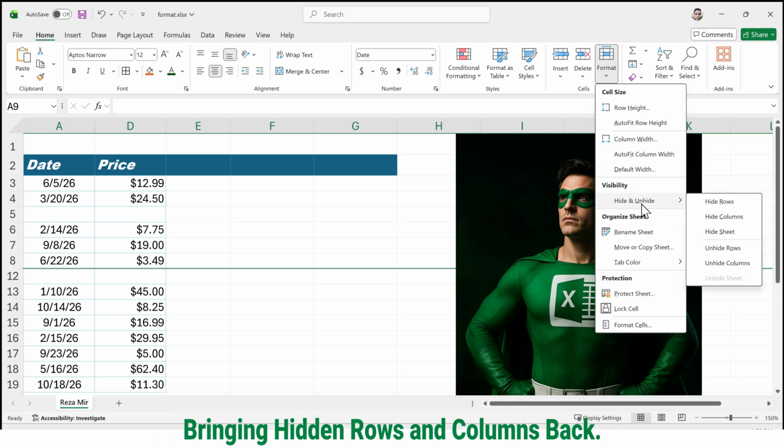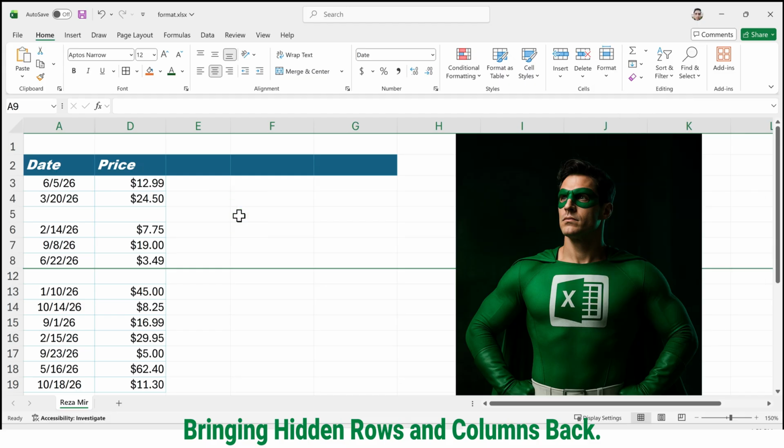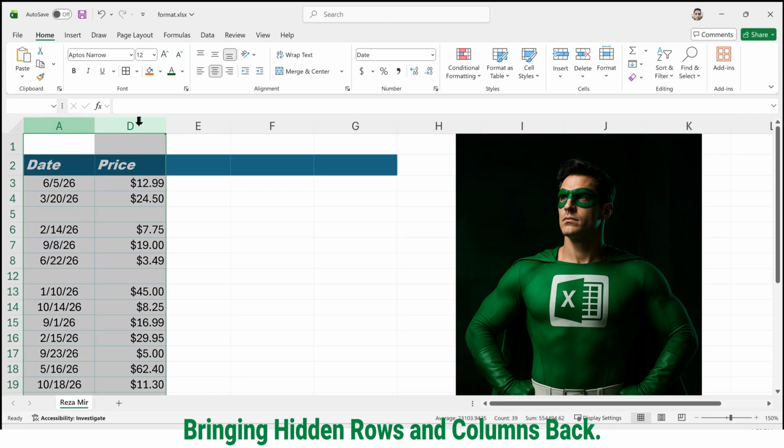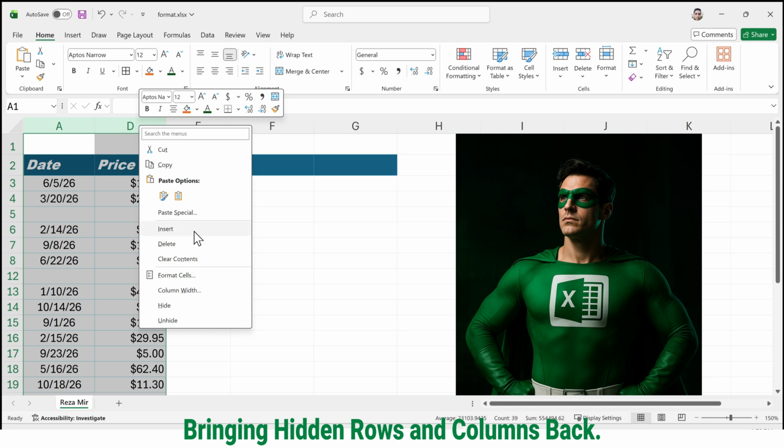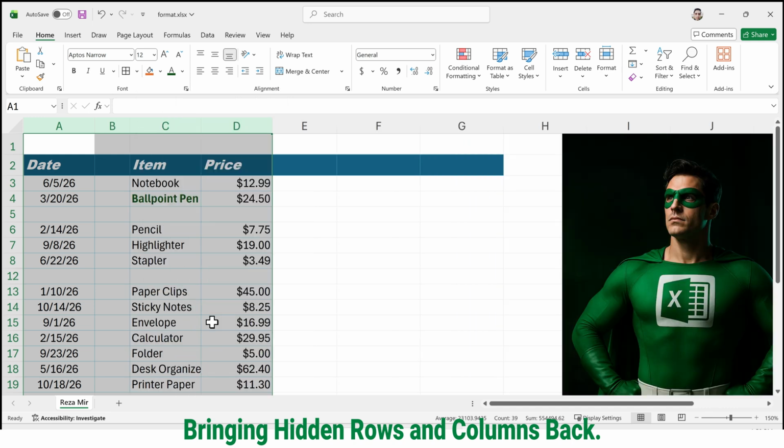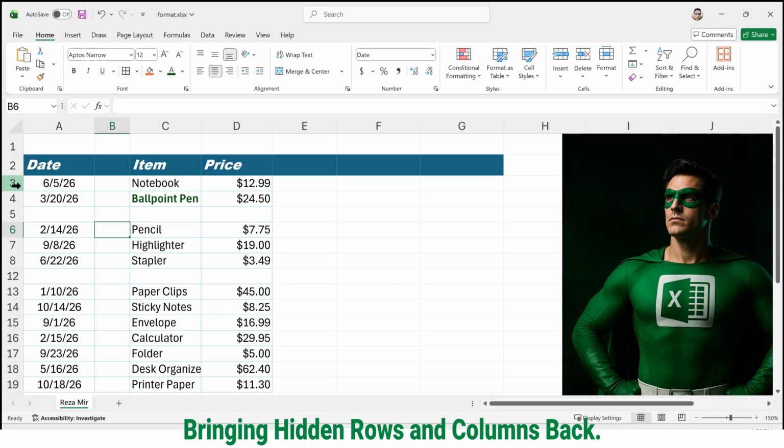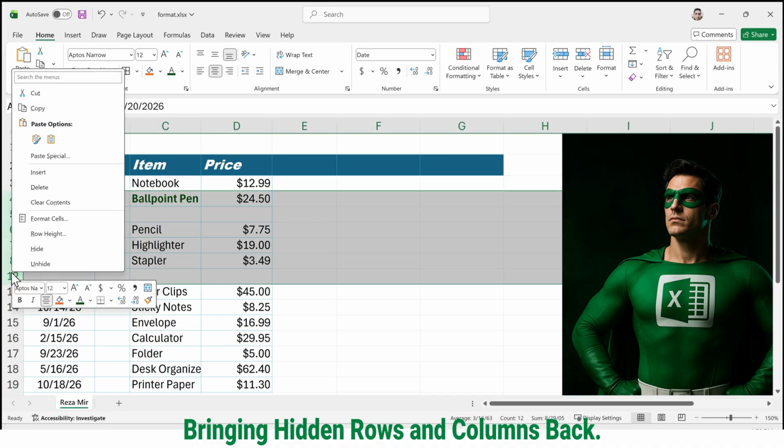Bringing hidden rows and columns back. Hiding is only useful if you can unhide when needed. To reveal a hidden column, you need to select the columns on either side of it. So if column C is hidden, click and drag to select columns B and D together. Right-click on your selection and choose Unhide. Your hidden column reappears right where it belongs. Same logic applies to rows. Select the rows above and below the hidden one. Right-click and hit Unhide.